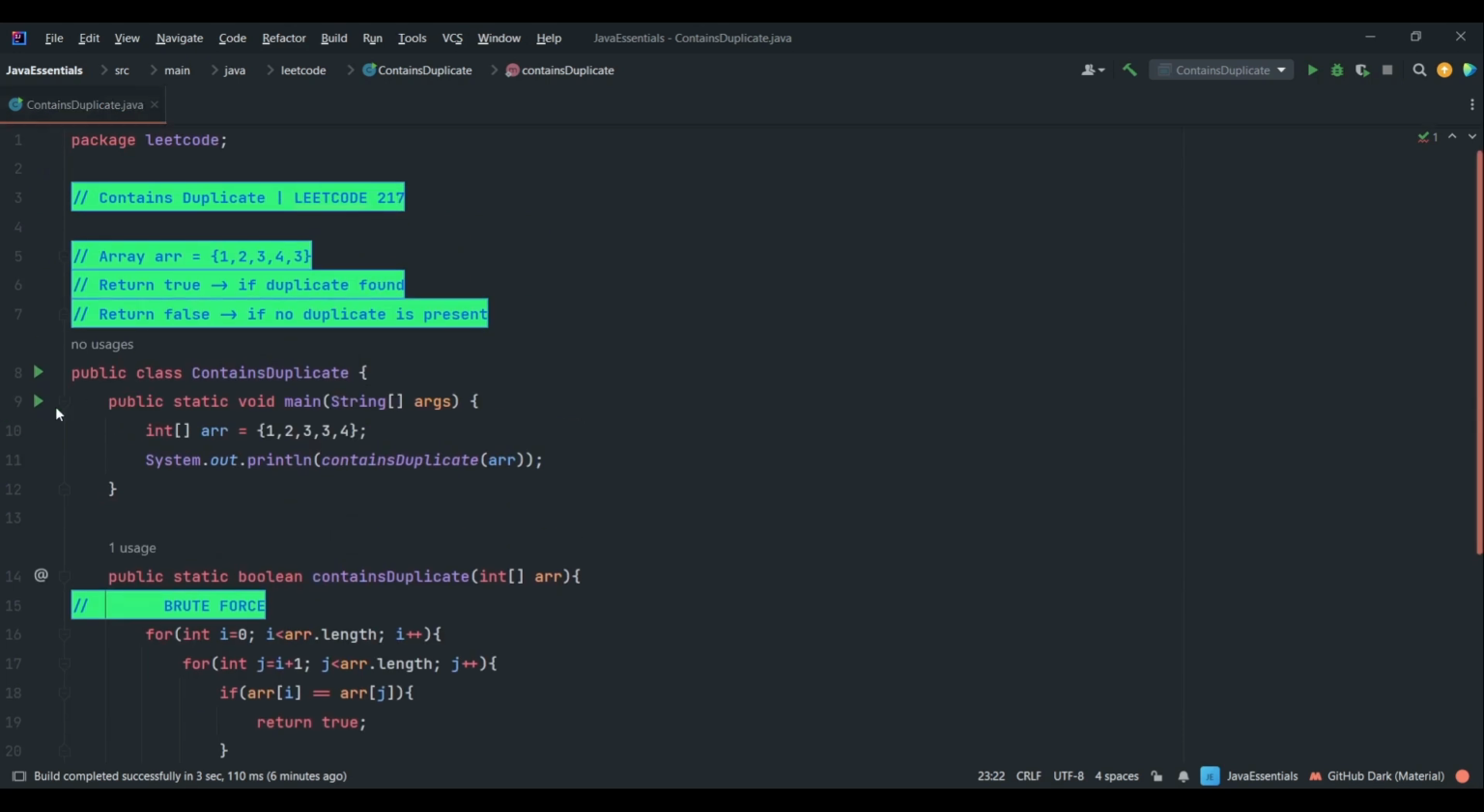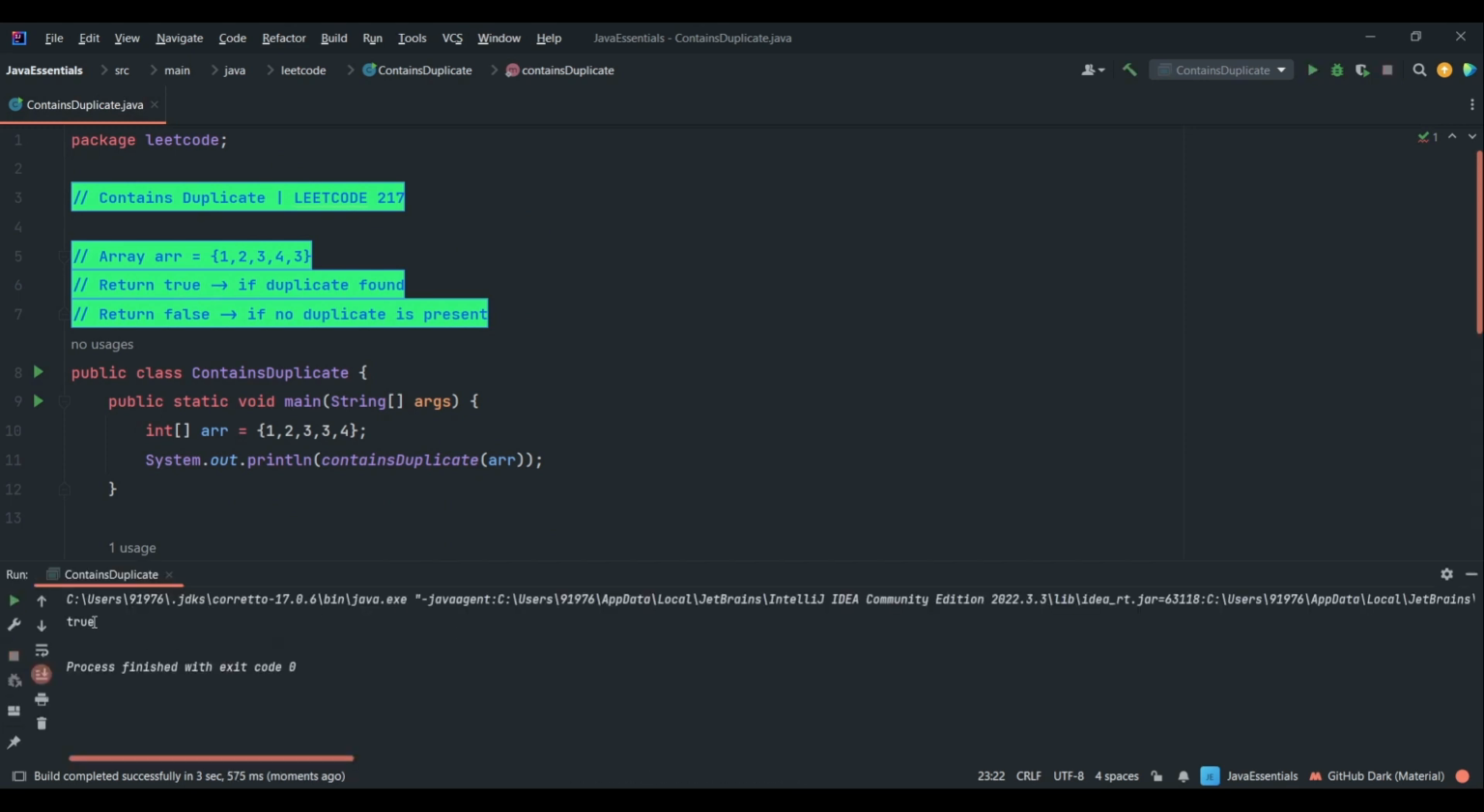Now, let's check the output of our code. Here we have passed an array with a duplicate value of 3. As expected, it returns true, meaning that a duplicate value was found. Now let's change the array and rerun our code. Again, as expected, the output is false.